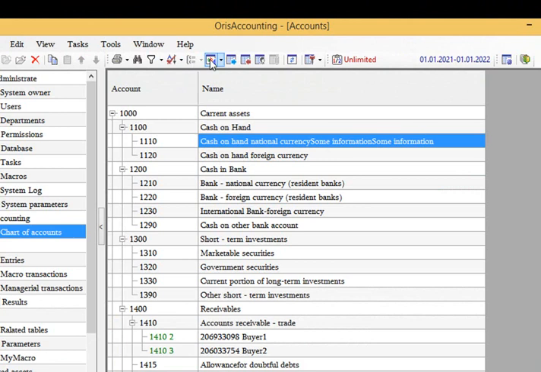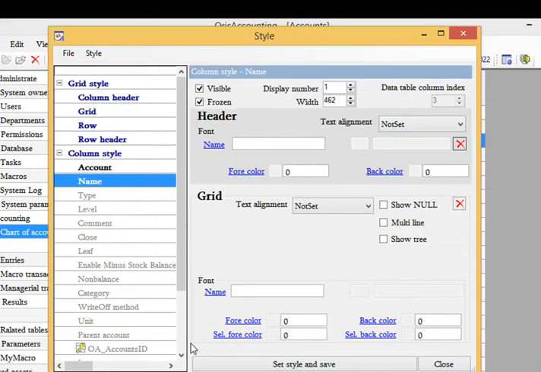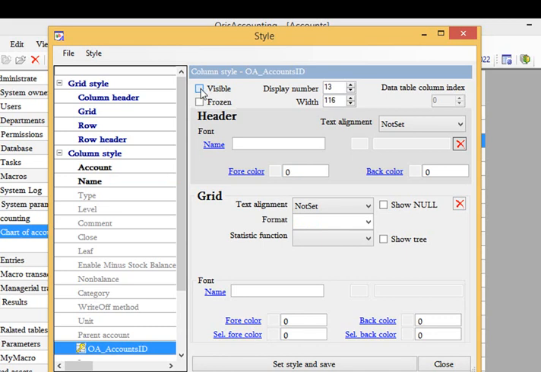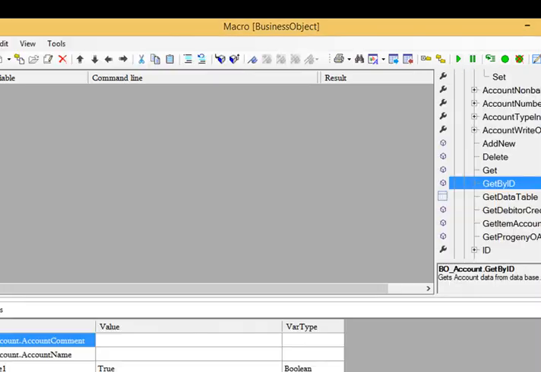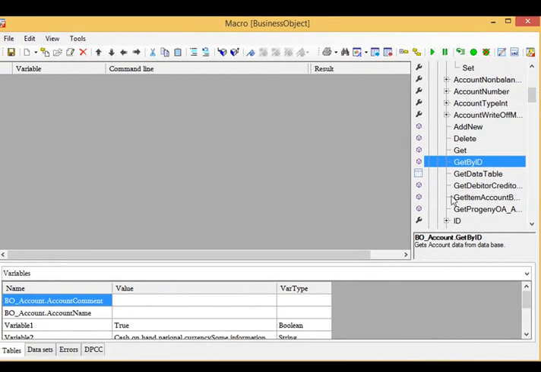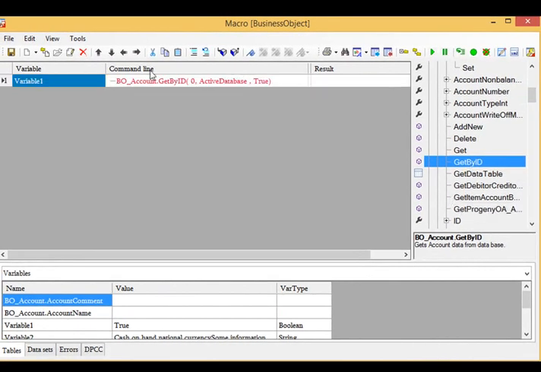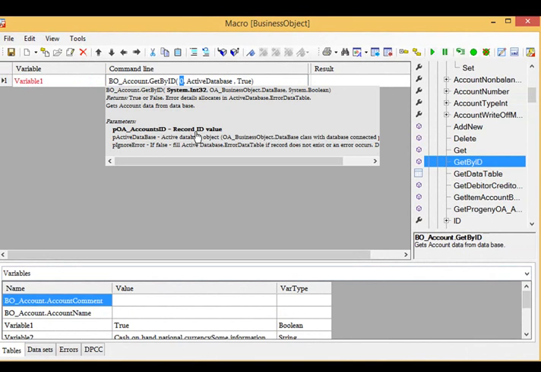Here, like in other tables, we can make the unique identifier visible. And now let's select one of these accounts. For example, 1210. So the ID number of this account is 48. Now let's move to the macros again. And let's double click on the get by ID method. We should indicate the ID number as the first parameter. So let's put 48 here.